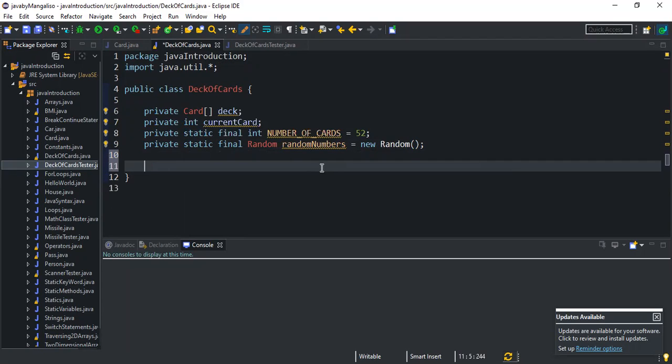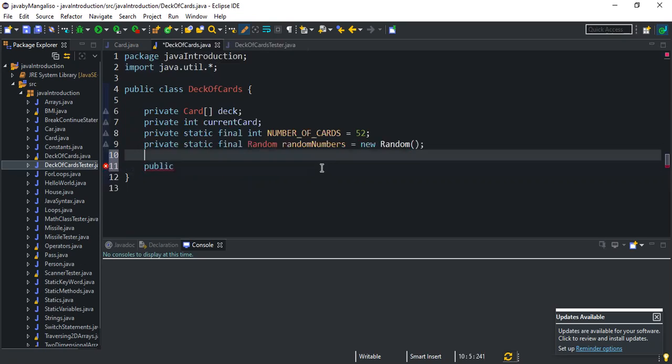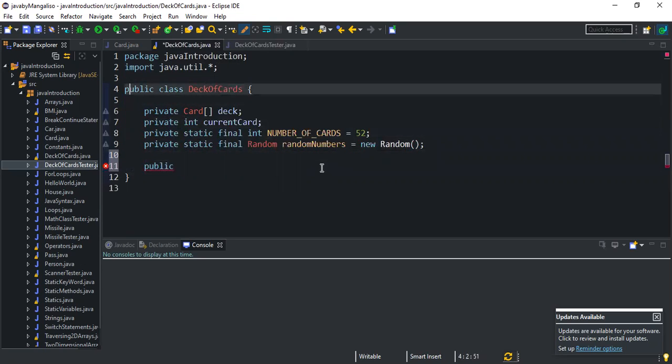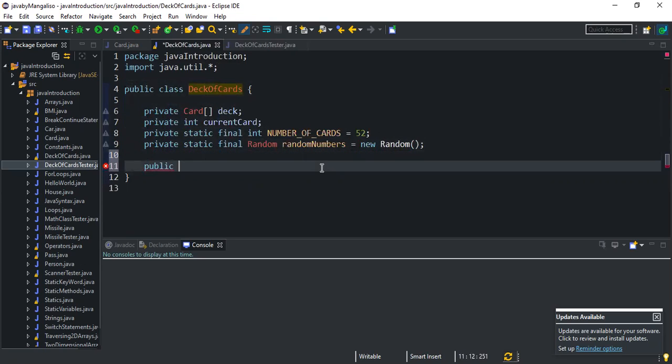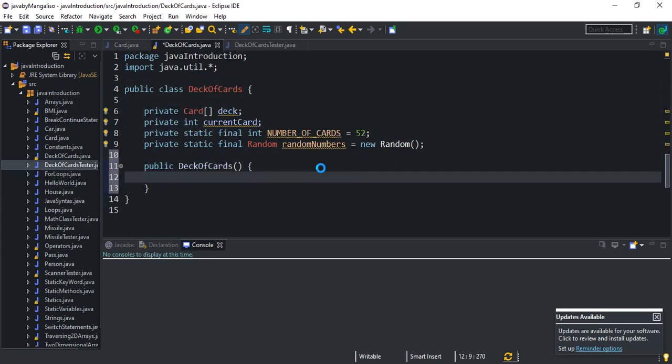Now we move on to the constructor. So we have our constructor here, public DeckOfCards. Let me just copy the name as it is, bring it down here, and then we have the parentheses. Okay, so here in our constructor, we want to initialize these variables. Actually, we initialize this one and this one. We need to initialize these two and use them.